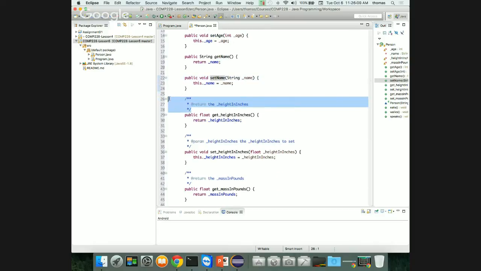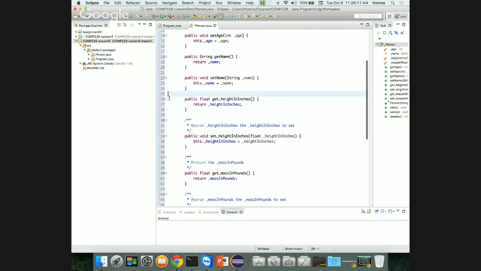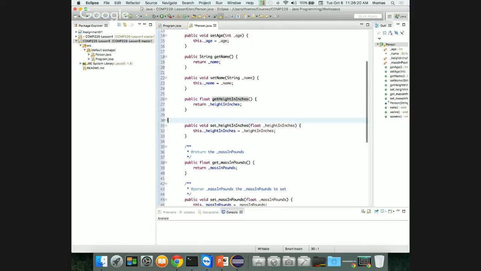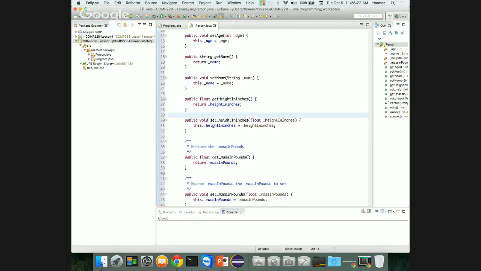Set name. And if you notice, the getters and the setters are all kind of bunched together. Some people also separate them. They say, I want to put all my getters together, all my setters together. Some people combine them: getters and setters of one variable, and then getters and setters of another variable. That's perfectly fine as well. I'm okay with all those things.